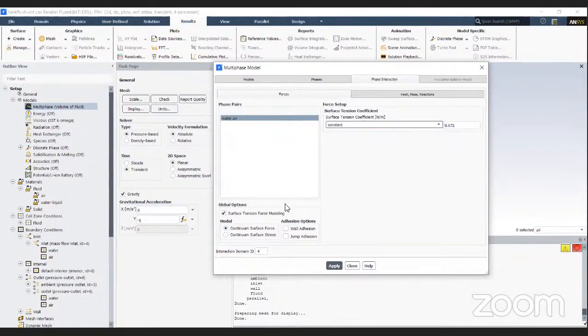On the bottom left over here, you will notice that I have checked the surface tension force modeling option and chosen the continuum surface force. This is because I want the forces to be considered. I think this is the more conservative form of solving the equation, so it's a little bit more accurate. If you had more under-resolved regions in your computational domain, then you might get away with choosing something like continuum surface stress, because it's the more conservative form of solving the equation. For this case, I'm just going to go ahead and stick with continuum surface force.